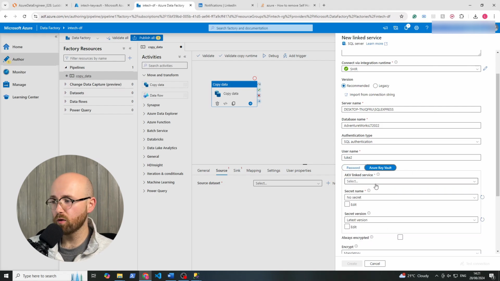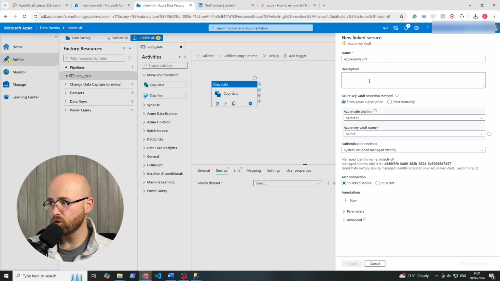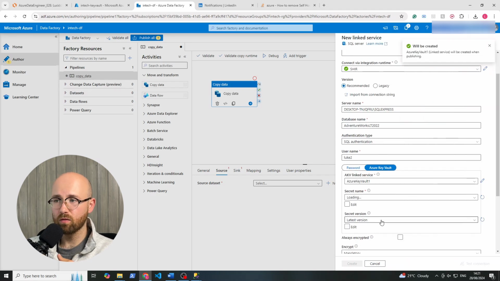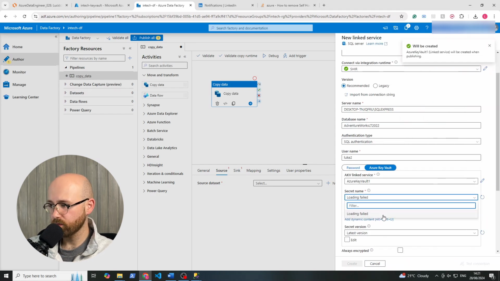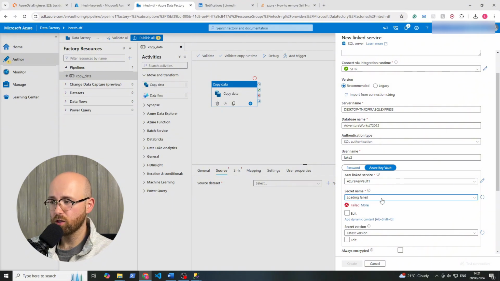So we click on Key Vault, and then the AVK linked service, we have to make one here. So click New, Subscription, Azure Vault is our vault, System assigned managed identity, that's fine, it's linked service. Click Create. And this will link the service of the Key Vault to the Data Factory. Now, you'll see here that it doesn't load anything up. Now, this is where the Active Directory stuff comes in.